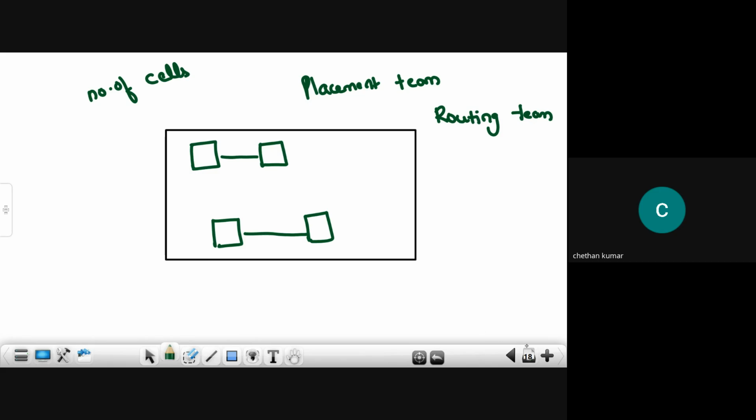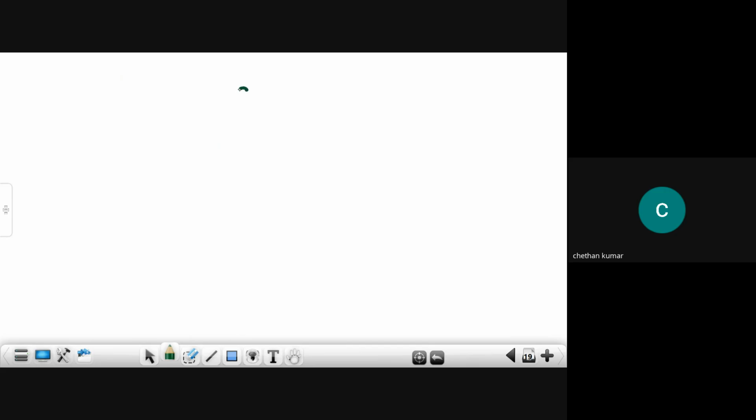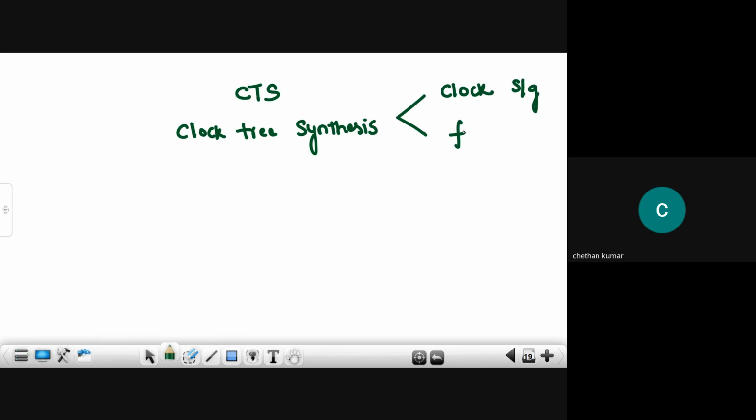Okay, so once this is done, it will be sent to CTS, clock tree synthesis. So in clock tree synthesis, they mainly focus on two things. One is clock signals, and another one is frequency. So the frequency requirement is going to be met here. The frequency consideration that is mentioned in the specification will be met here.